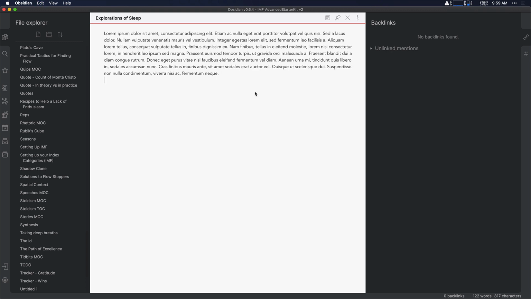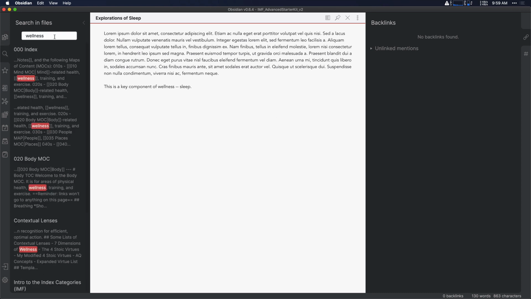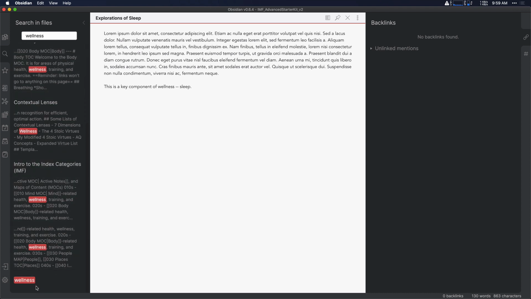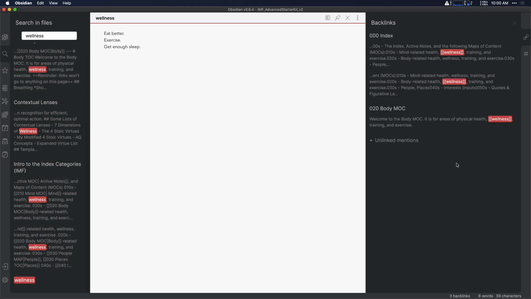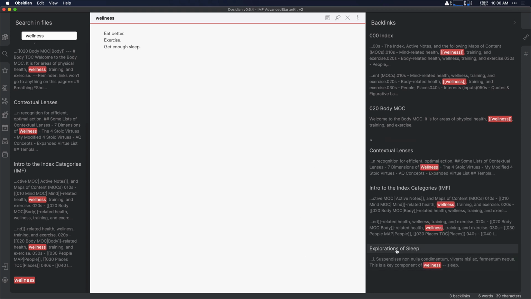We'll just put some boilerplate text in here and say that this is a key component of wellness to sleep. Okay, so if we find our wellness file again and head here, and then we go to Unlinked Mentions, you can see that Explorations of Sleep shows up here because we talked about wellness.